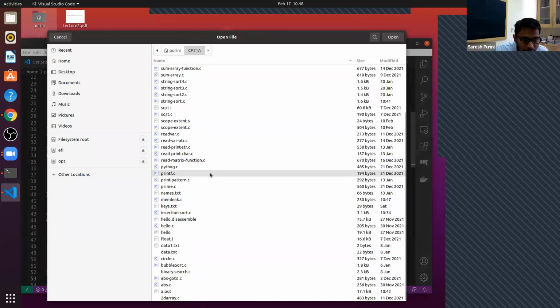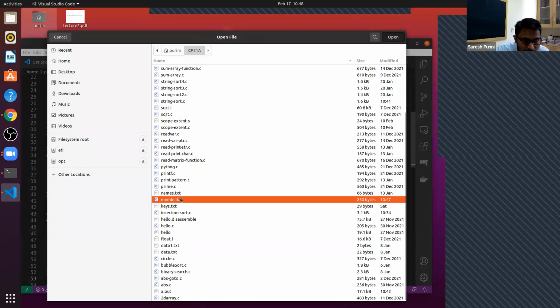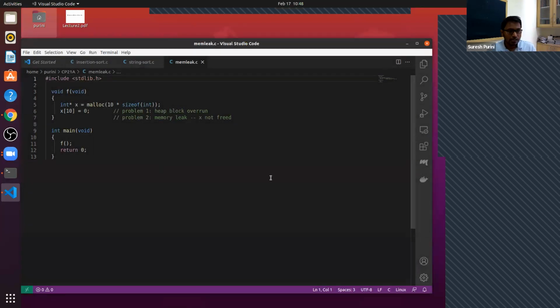So this is about memleaks. Memleak.c. This is the third idea I wanted to cover. So now take a look at this program. In this program on line number 5, we are allocating an array of 10 integers.